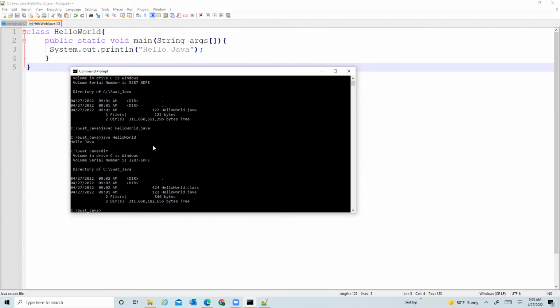Whenever you compile a program, first it will do a pre-check whether it has any compilation issue. So if it has a compilation issue, the class file will not be created. If there is no compilation issue, then the class file will be created. Only the class file can be executed, not the Java file.